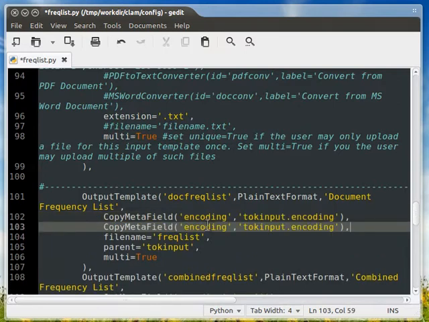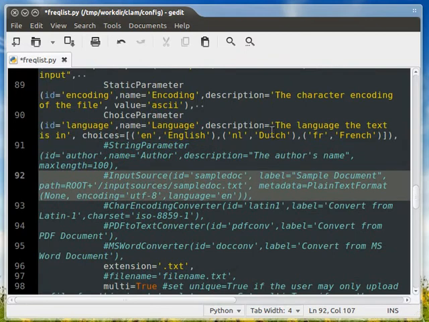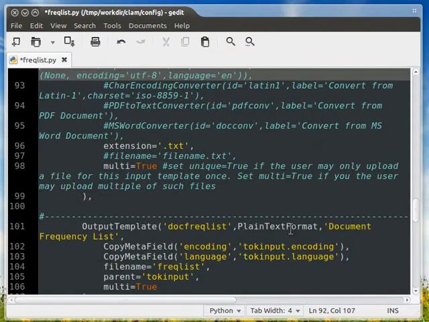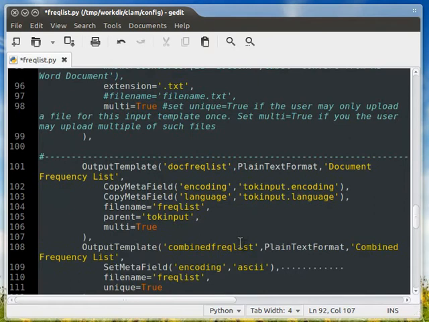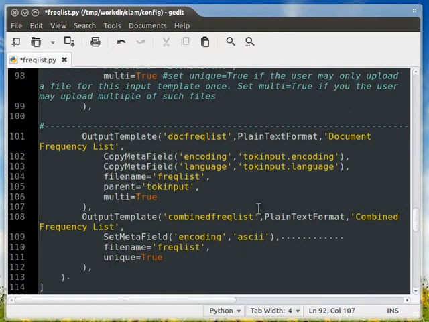We can do the same for the language. We add a language field and we copy whatever the user filled in for language. So in this way we can have documents in English, Dutch and French mixed in any kind of order, and the resulting frequency list will have the right metadata.